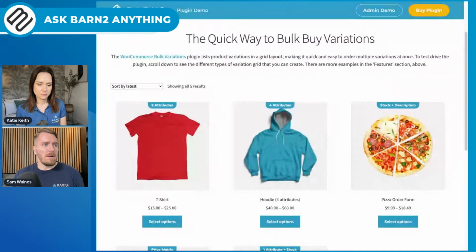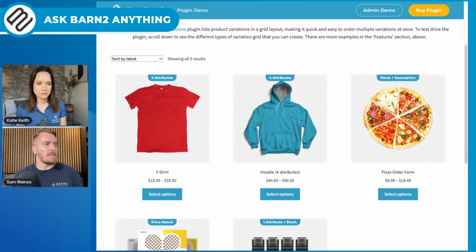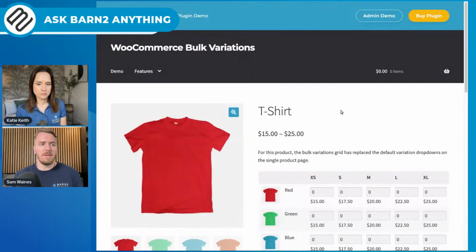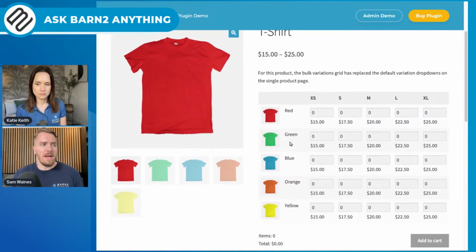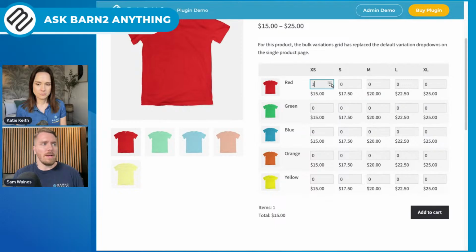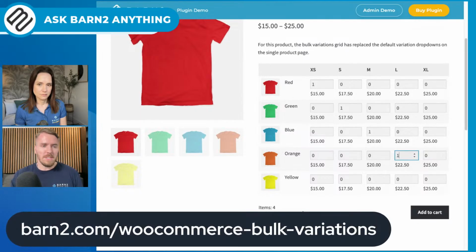And this is another one of our great plugins, which helps to deal with variations on both the front and back end of your site. Let me give you an example. The basic idea of this plugin is to create a grid layout, which allows for ordering bulk amounts of different variations from within the same item. So we have all of the sizes along the top, and all of the colors along the side.